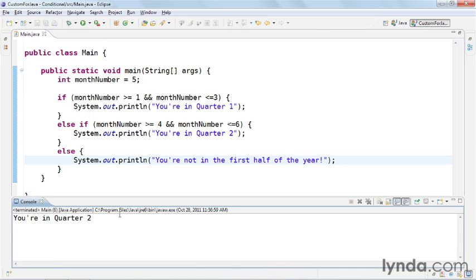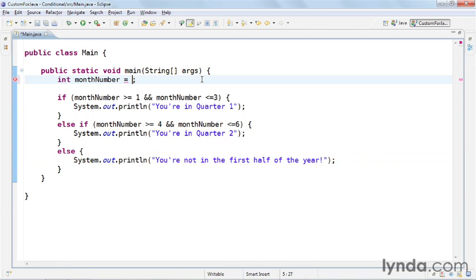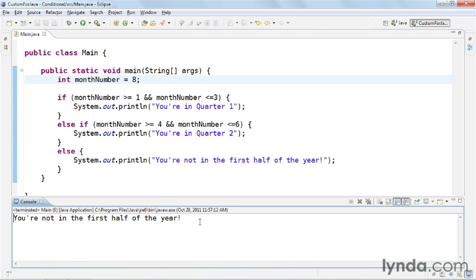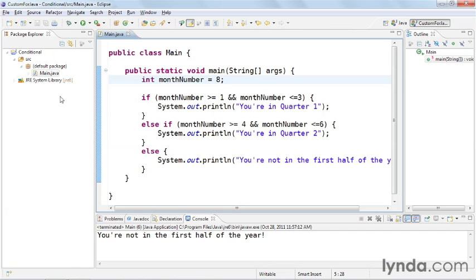I'll save and run the application, and I'm still in quarter 2, but now I'll change the month number variable to say number 8 for August, and run again, and I get the output, you're not in the first half of the year. So that's basically the structure of an if statement. Now when you're comparing values and you're working with primitive data types, you can use these mathematical equality operators, greater than or equal to, less than or equal to, and so on. But as I've previously described, if you're working with strings, you have to use methods of the string class to do comparisons. Let's create another class.